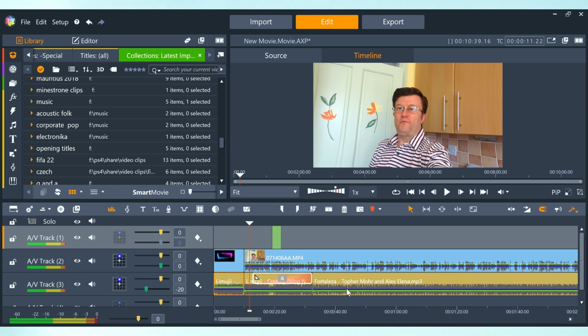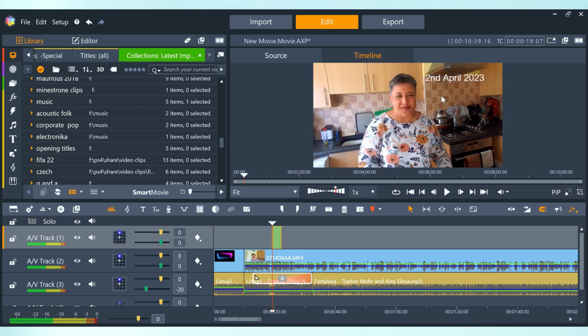The little green line is the volume, so as you can see, it's dropped quite significantly to minus 20. That's that bit there. And on this one, it's at zero. We're going to keep that at zero so you can hear me clearly above the music. The top track is a label. This label here is the date of when we started the video, well, recorded the video, should I say.